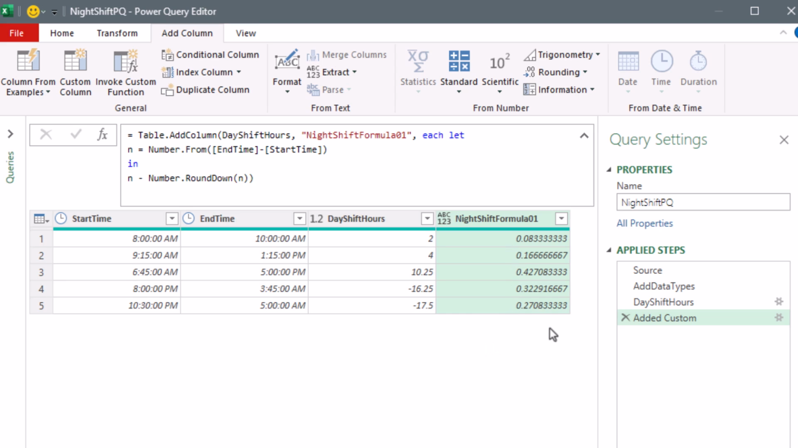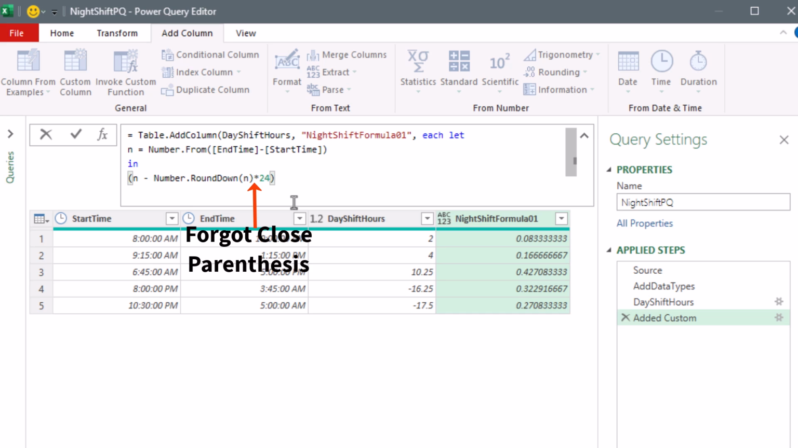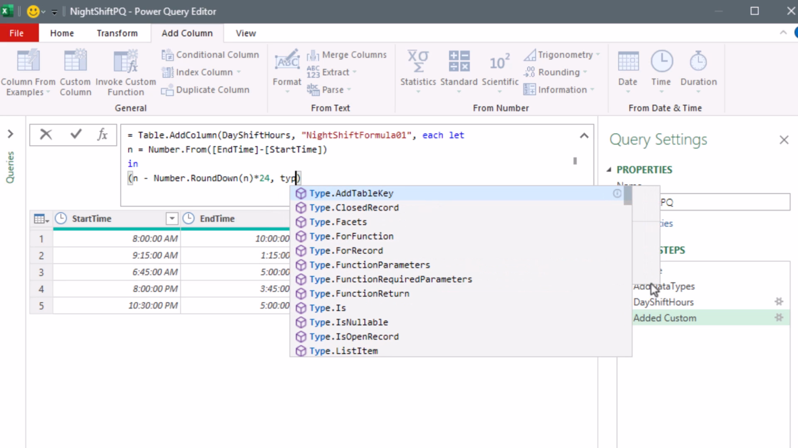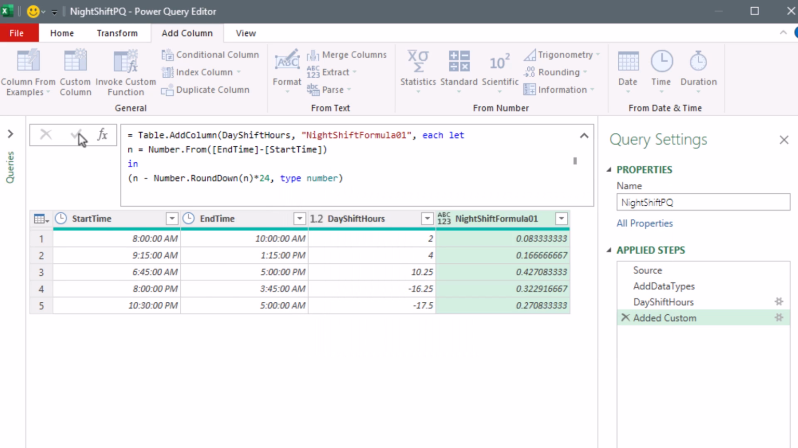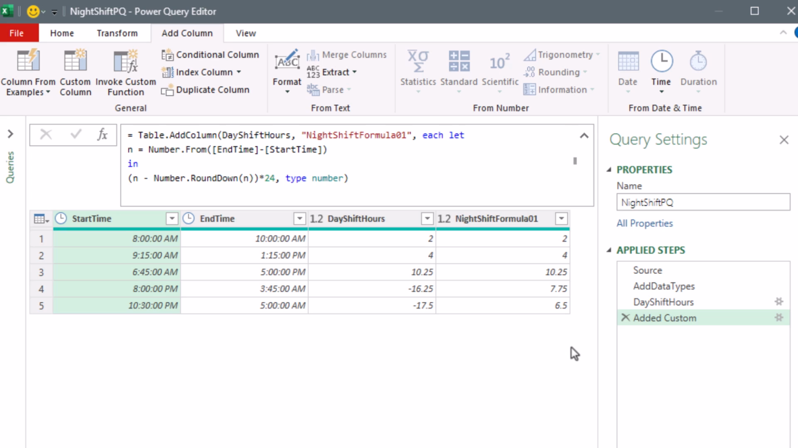Those are exactly the decimals we're looking for. That 0.3229, that is the proportion of a 24-hour day that represents the 7.75 hours, or 7 hours, 45 minutes. So now we just have to multiply it times 24. And I'm also in Table.AddColumn, so I'm going to add the fourth argument, type number. Click the check mark. I forgot the parentheses right there. Now when I click the check mark, bam, there it is.